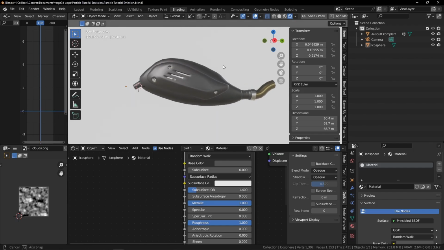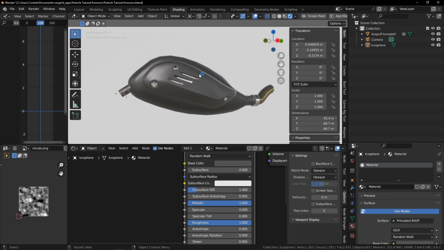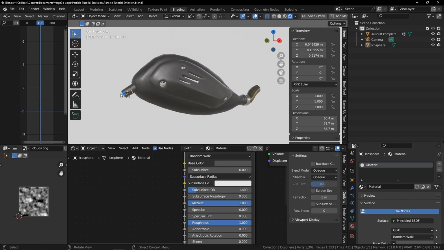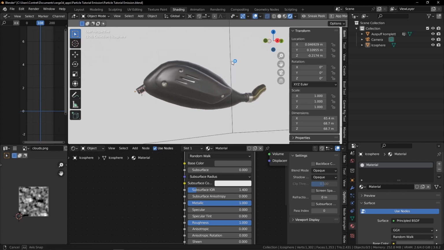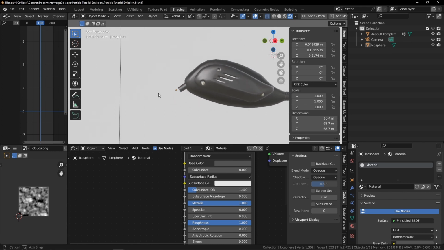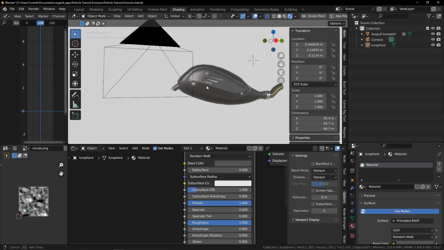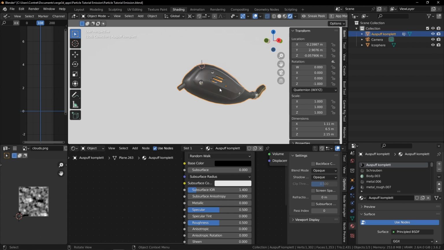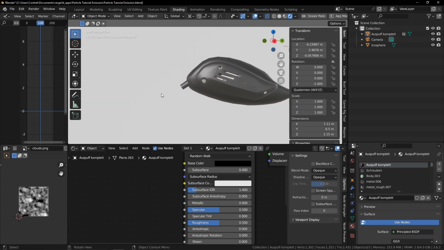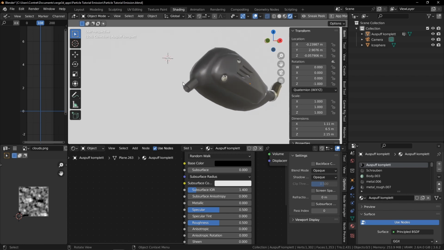So, let's say we have a motorcycle silencer, and we want to present it. For that, we want to add a little effect, so the smoke will come out of the pipe, something like this. It will be a better demonstration for marketing purposes, because it will look like the silencer is working. So let's see how easy it will be to add this smoke effect and set it up.